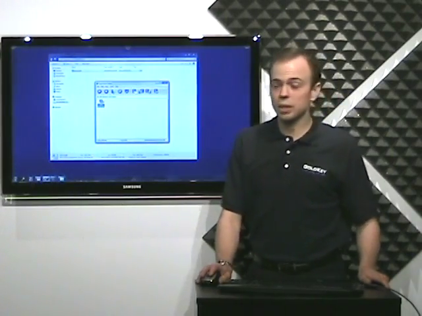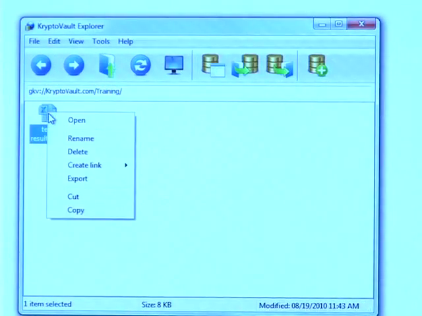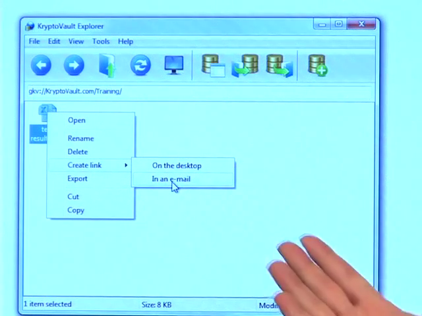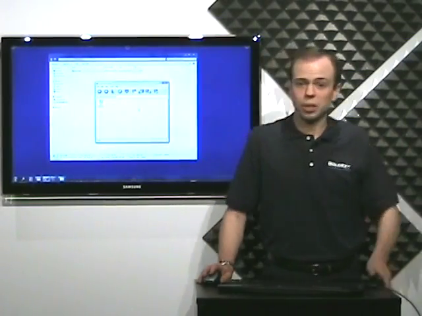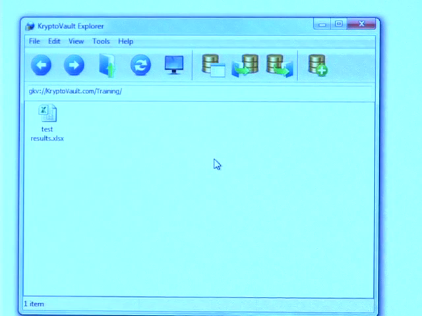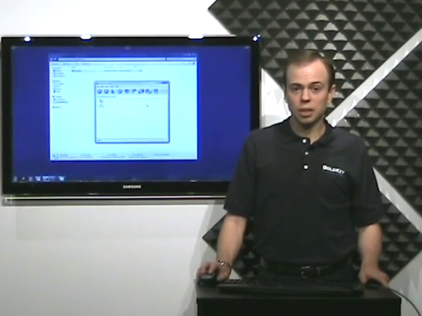And this can be done quite simply by right-clicking on the file and then choosing the Create Link option. And I can either create a link on the desktop, which would be for me, or I can create a link in an email. So this makes it extremely easy to send documents. I can have a giant file in here and send an email out to lots of people, and they only need to download the file if they want to actually look at it. So this, again, gives you a lot of flexibility and a lot of functionality for sharing documents.